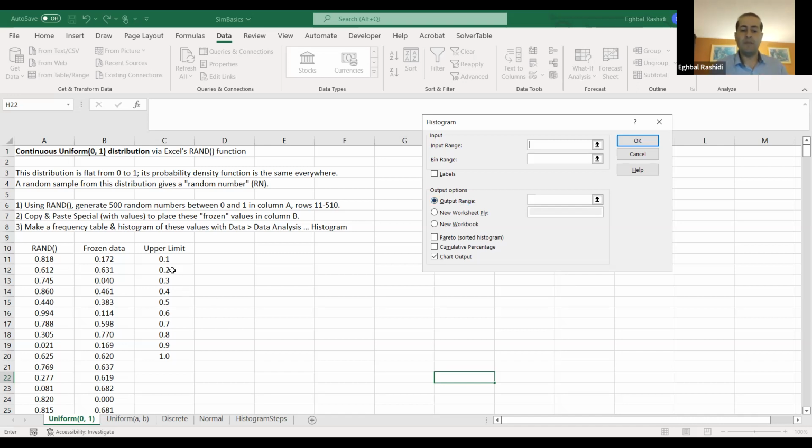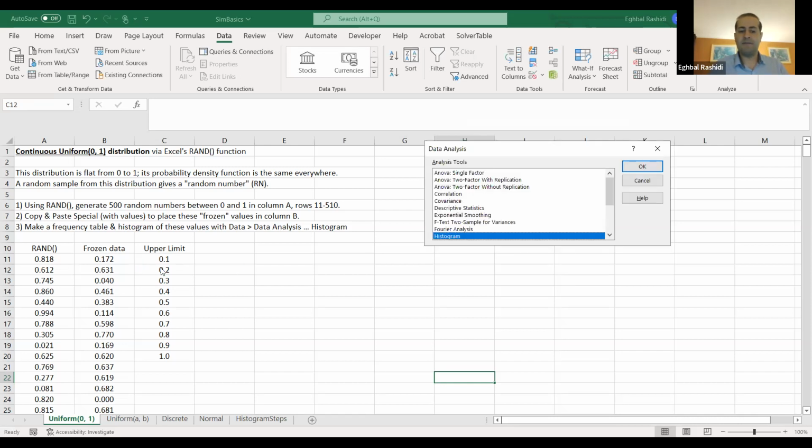So because I have the numbers from 0 to 1, I divide them into 10 bins: 0.1, 0.2, 0.3. You can do whatever you want. It can be like 0.3, 0.6, and then 1. It depends on you. So I have defined these bins here.